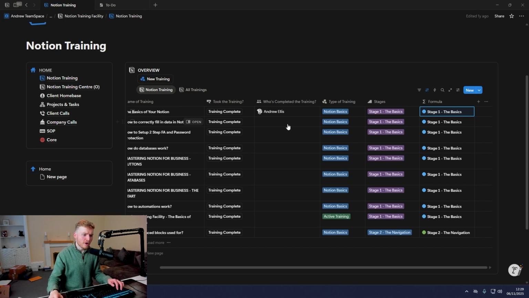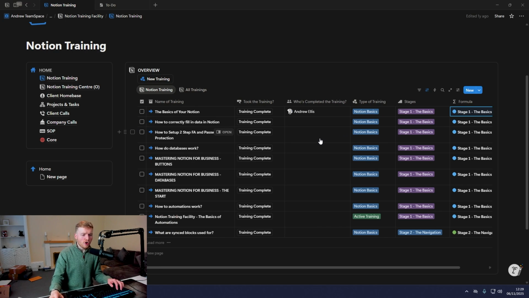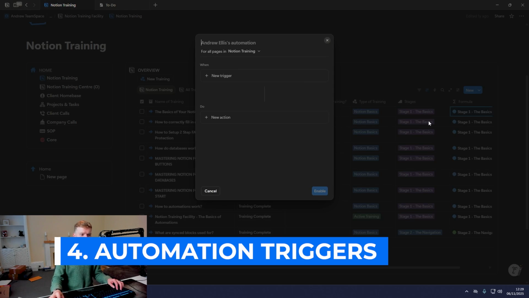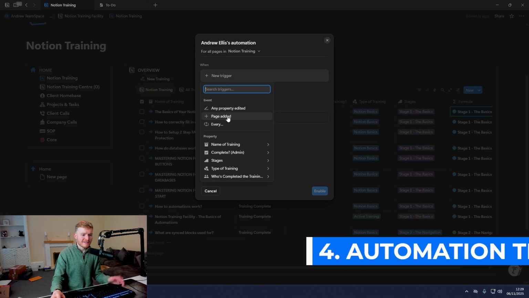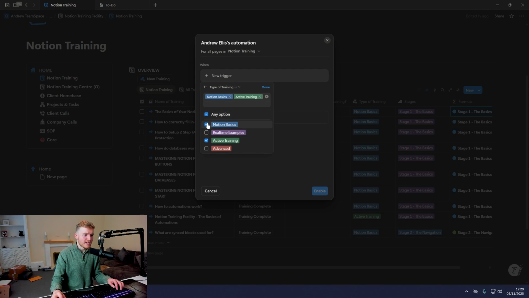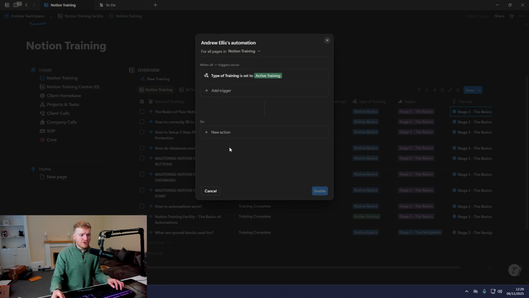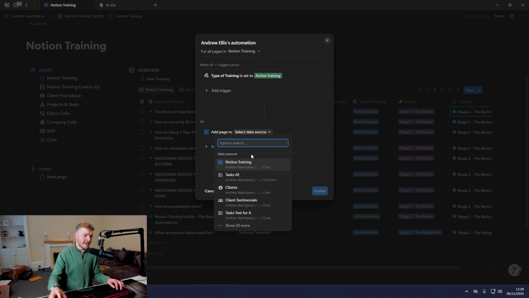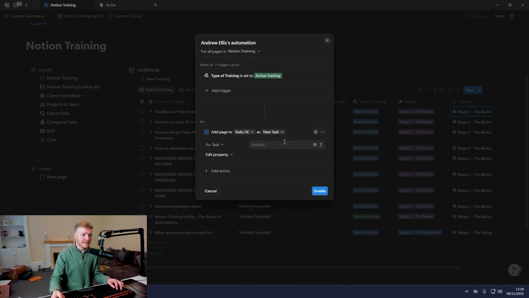The next one can kind of add on to the formulas, but it's also a cool way of just improving your automations as a whole. Now, inside of the automations, you can obviously trigger things. Let's just go for the ability that when the type of training is matched to the active training, we'll do that as an example. You can then add particular pages to certain areas. So let's just say, as an example, you wanted to add something to the tasks.